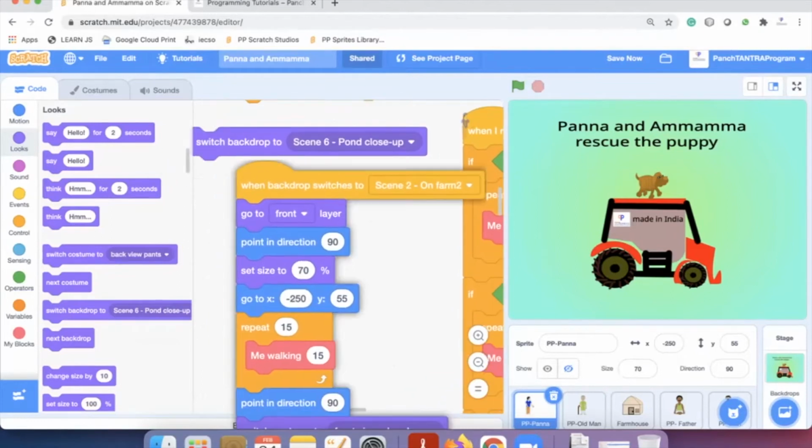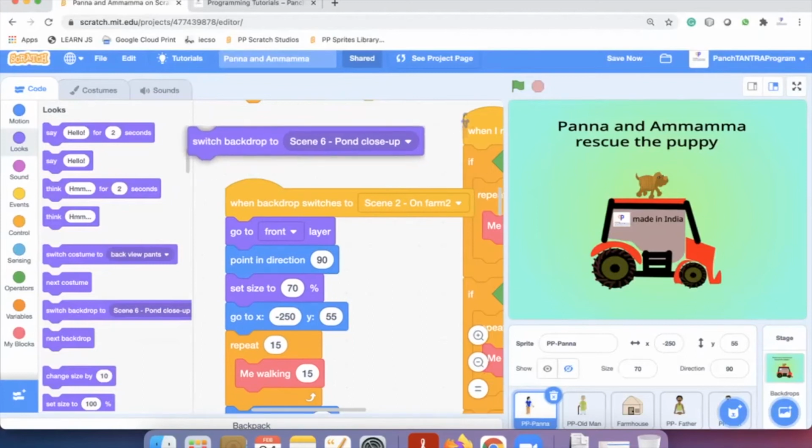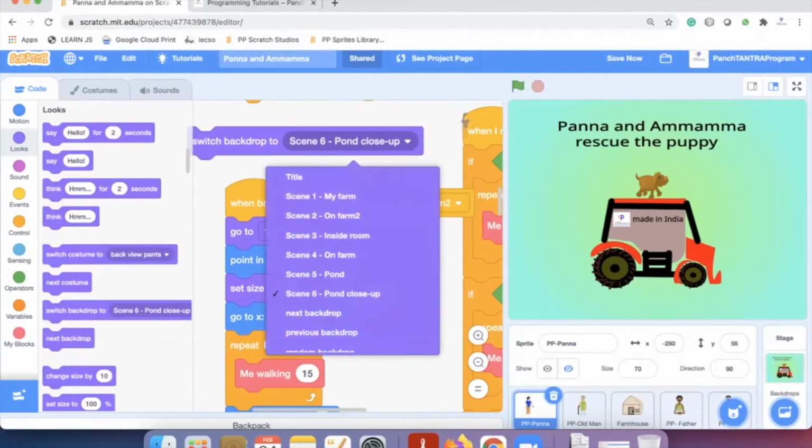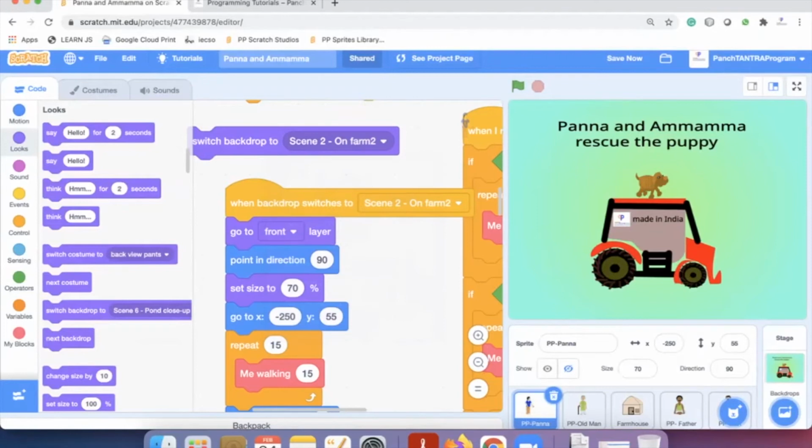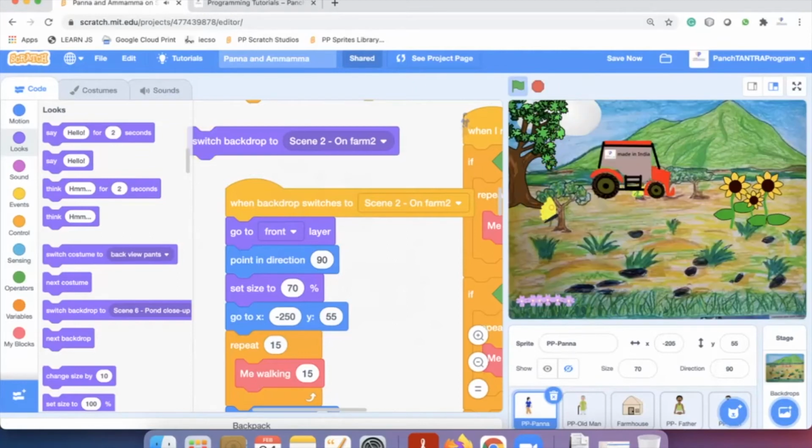Okay, it's not going to fix anywhere, just this code, and switch backdrop to scene 2. So the moment I click on switch backdrop to scene 2, all the code which is supposed to happen in this scene 2 will trigger. All the code which has started from when backdrop switches to scene 2 is going to trigger and start from here.